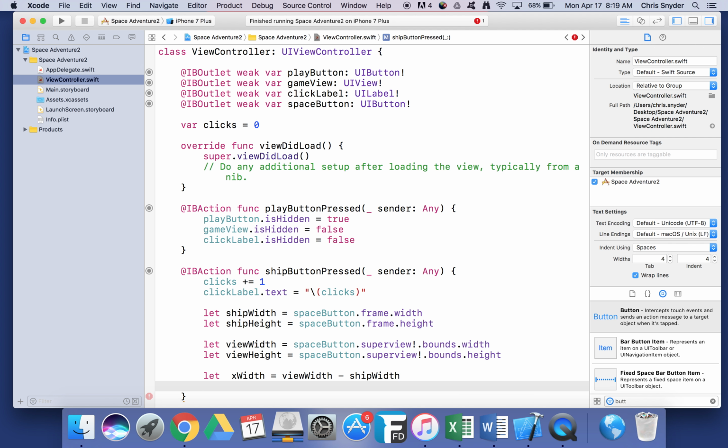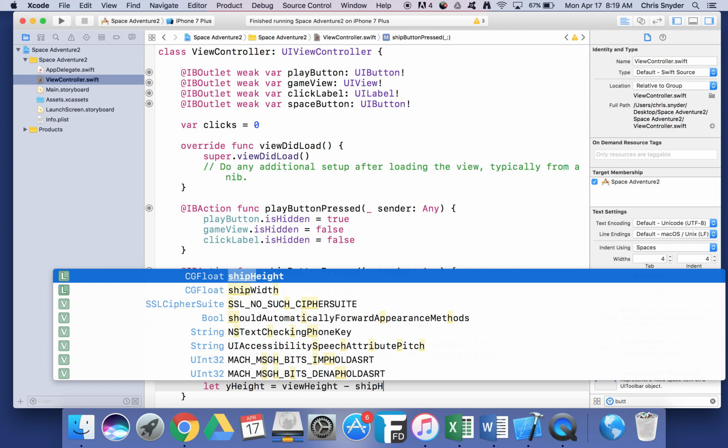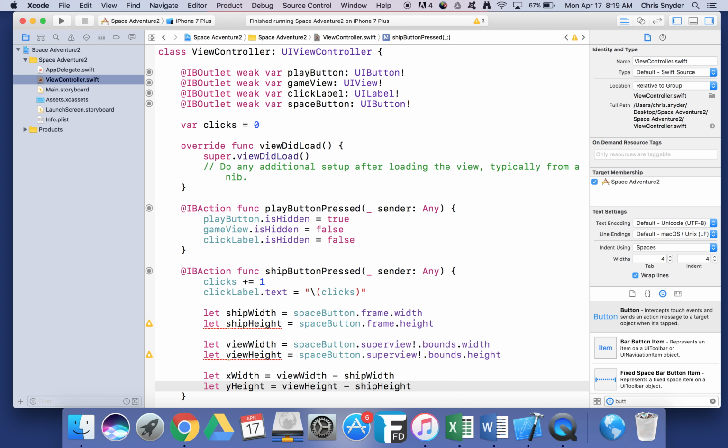And then we're going to do let yHeight. That's going to be viewHeight minus ship height. So yeah, a lot of code going on here, but again, we're figuring out the dimensions, where the ship is in relation to the boundaries.